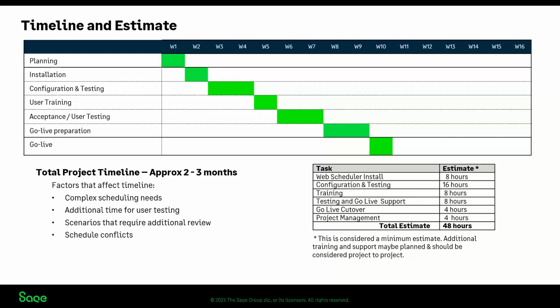But what can affect it? Complex scheduling needs. If they have a larger volume of work orders, or there's more than several schedulers, you could have a complex situation like that. You may need additional time for testing scenarios that are a little bit more complicated, and if there are schedule conflicts, like vacations or holidays, that sort of thing can also expand the timeline.